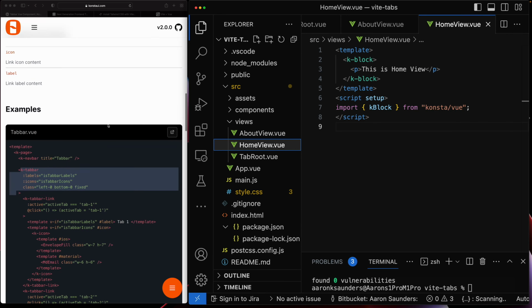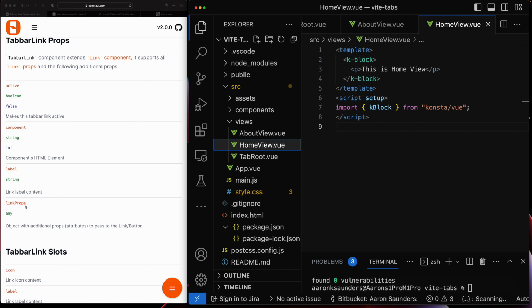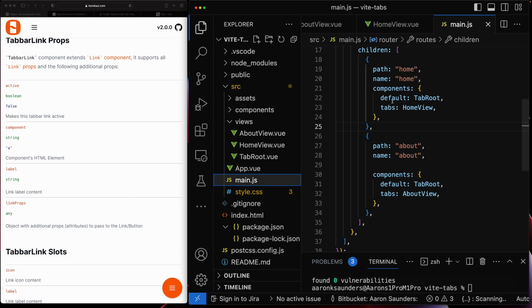And to do that, you can use this link props. And the link props will basically treat the button like a link. Because we have set up these two router views, we're going to tell it for the child components to render inside the tabs view, and only the parent component will render in the default view. That's the trick that we're going to use to try to make this work. Hopefully it goes well.